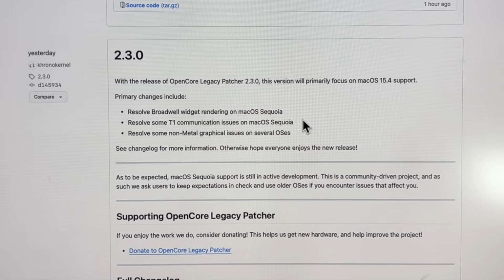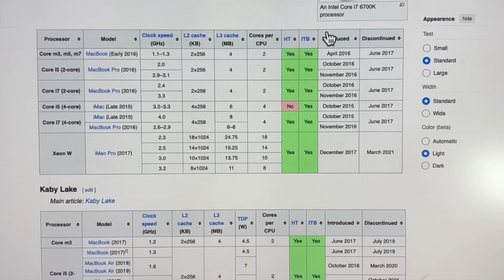Next, some T1 communication issues on macOS Sequoia were resolved. T1 is the security chip. We've got Touch ID that is all associated with the T1 security chip. And if we look, those Macs are all the way from 2016 to 2017, supported before the T2 security chip.